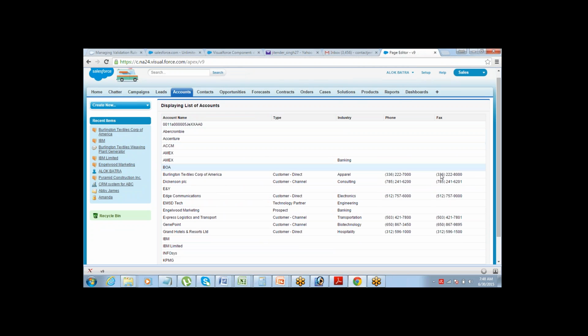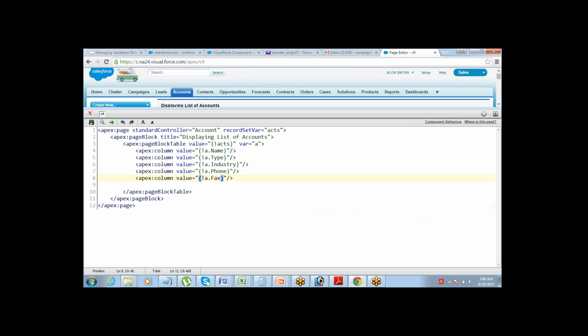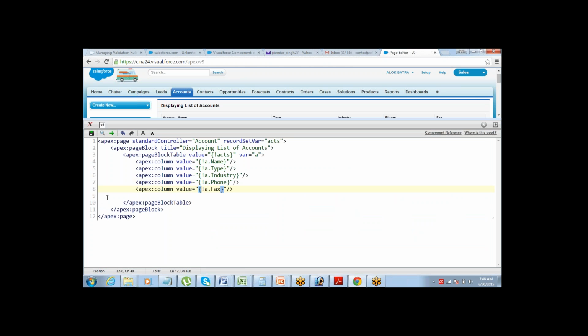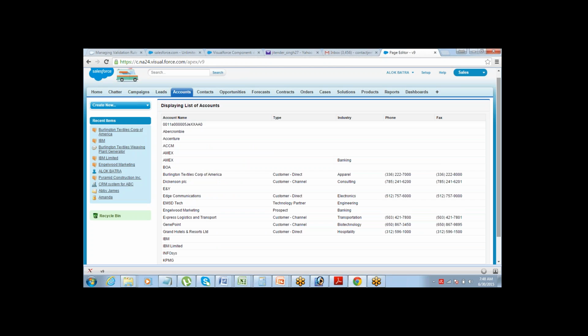All right. Do you see how it's working? So this time you don't need to provide the ID of the record. You have created the table and it will automatically display the list of the accounts there. Clear? Okay.